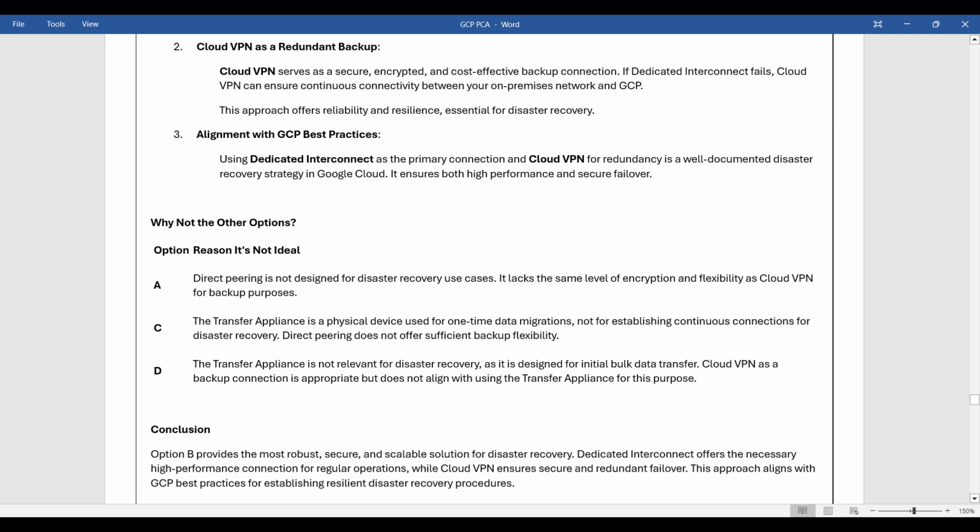Option A: reason it's not ideal. Direct peering is not designed for disaster recovery use cases. It lacks the same level of encryption and flexibility as Cloud VPN for backup purposes.